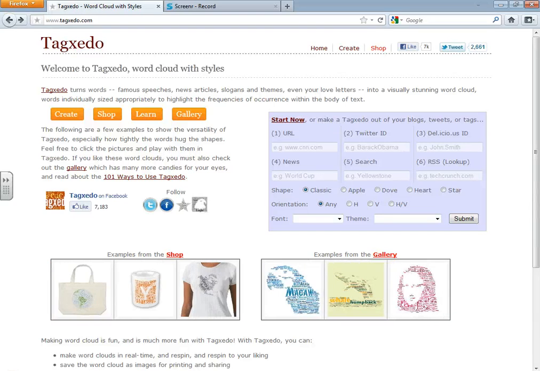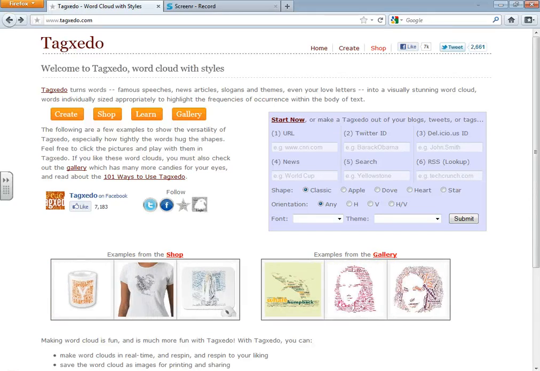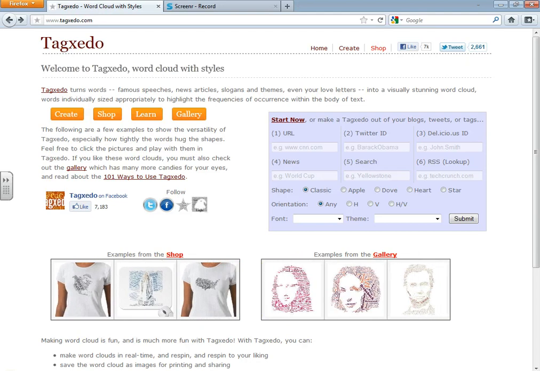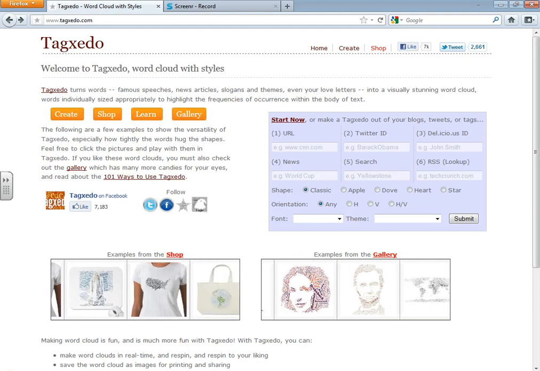Hi, Miss Pryor here. I'm going to just show you a few tips and tricks for using Tagxedo to create word clouds in your classroom.